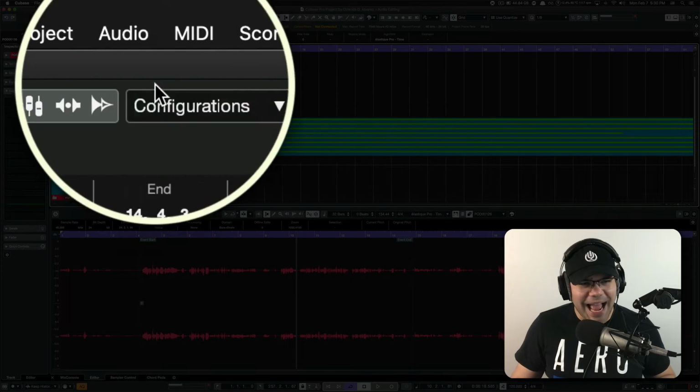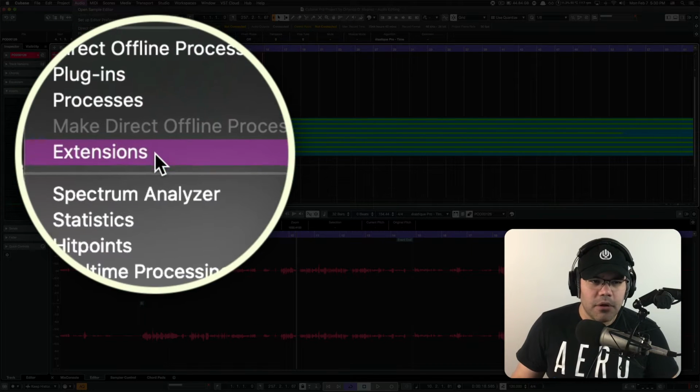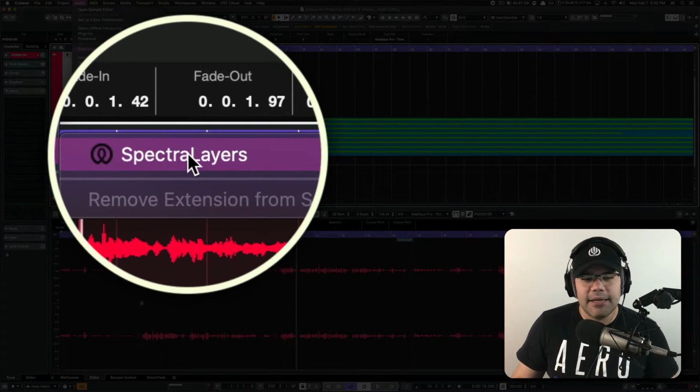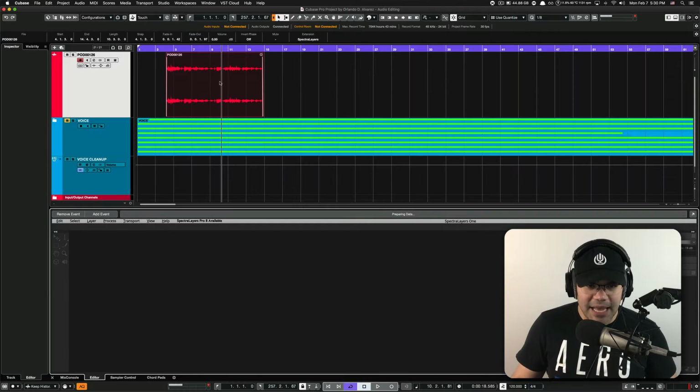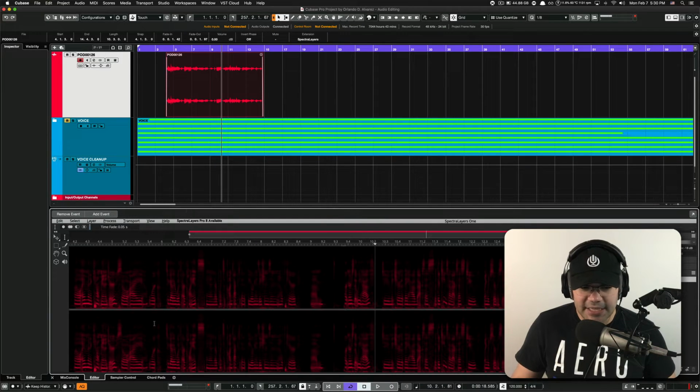This tool you can access on the audio menu under extensions. And the reason it's an extension is because SpectraLayers, in the same manner as RX, is a standalone app, actually from Steinberg as well. SpectraLayers is almost the same. We select the audio, as you can see here, and it's going to give you the spectrogram basically.